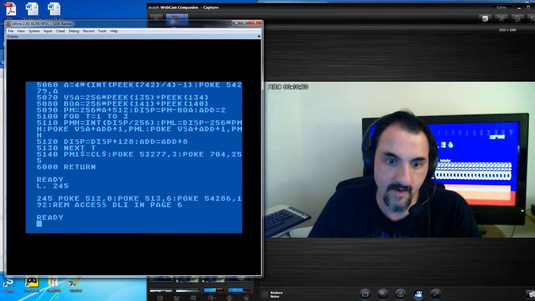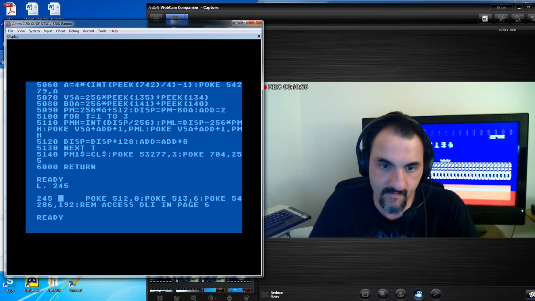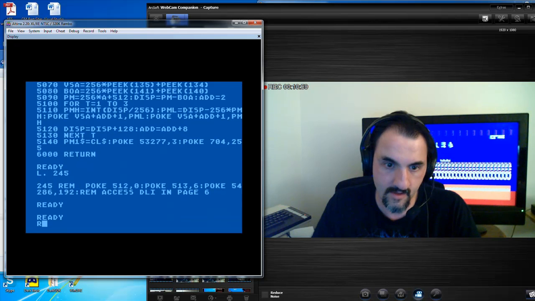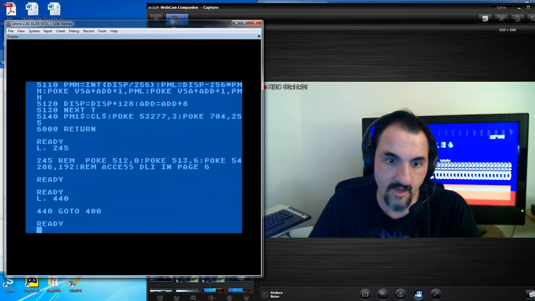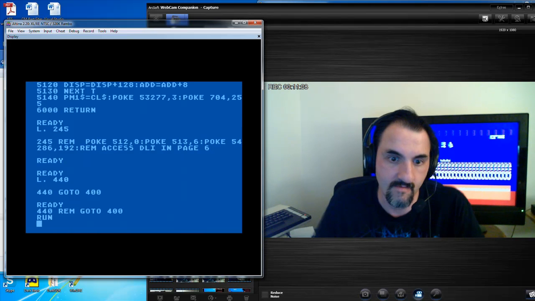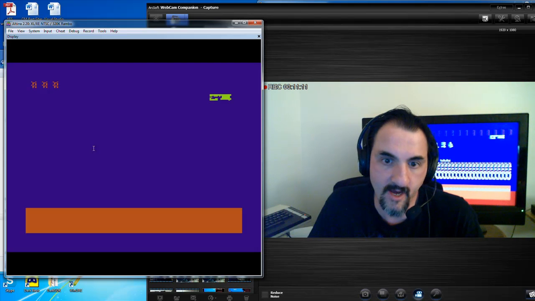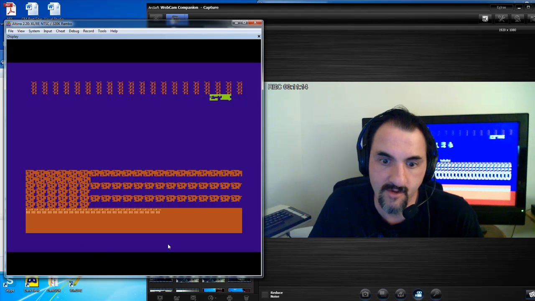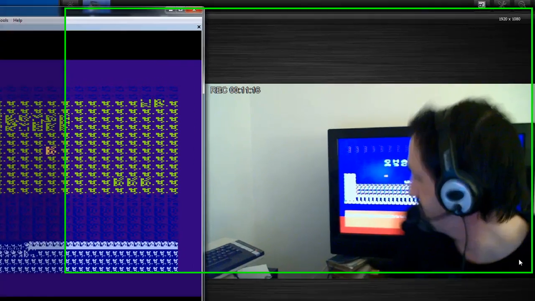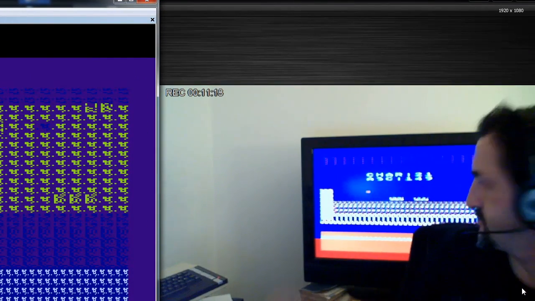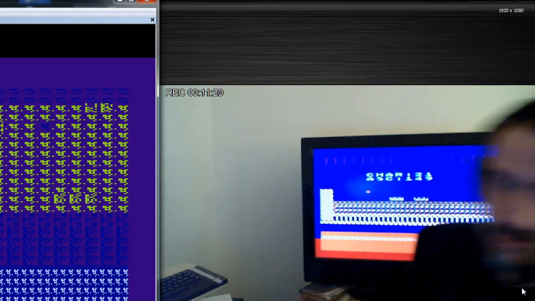So 245. We're going to turn this one off and just remark it out like the rest of them. And 440, this time I should be able to remark this one out and be able to change the line this time. Hopefully it'll work. You'll notice the bar will be gone at the bottom of the screen, because that's what activates the DLI. See, the bar's not there anymore. The one back here that I showed you earlier, this one going all the way across the screen, it's gone now.